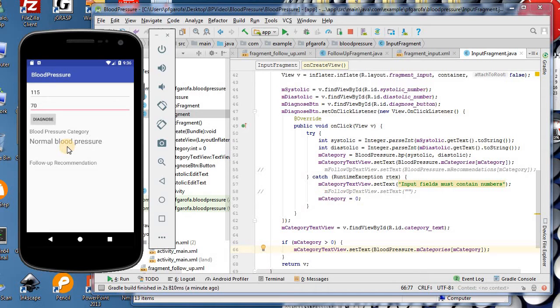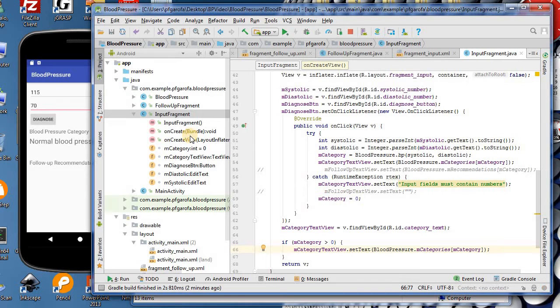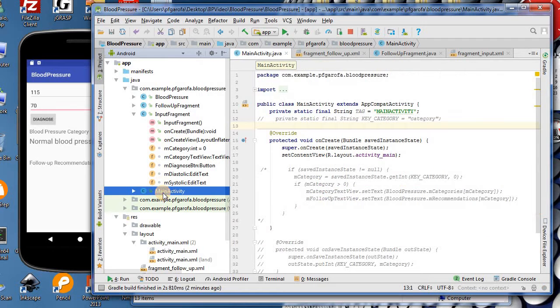And the reason why is because we want fragments to be independent of each other. We want them to be completely reusable and not have to necessarily work with any other fragment. We want to keep them as independent as possible. And so what that means is that all communications between fragments has to go through the hosting activity.